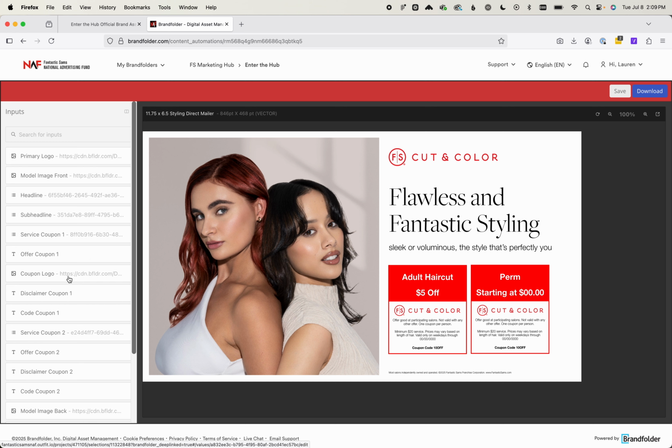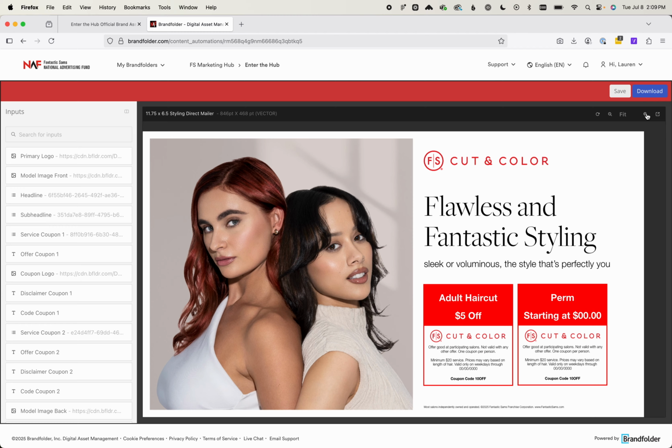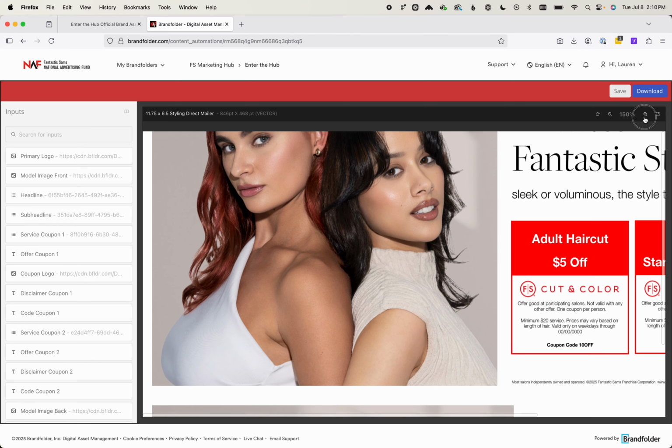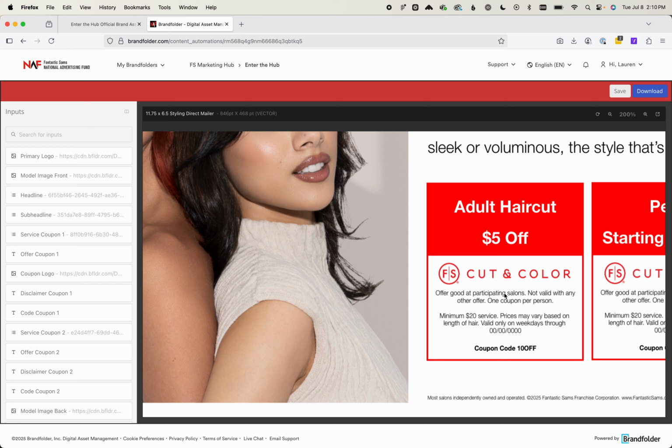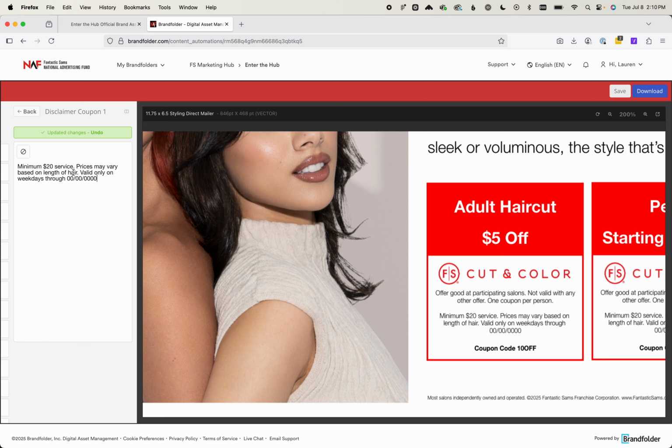All right, and then going down here to the disclaimer, let's zoom in so we can see better here. You'll see above the disclaimer, we have this legal text about offer good at participating salons, not valid with any other offer, 1 coupon per person. That doesn't change, however, the disclaimer text underneath it. You can make it say whatever you want, whatever the rules are for this coupon. We do recommend that each coupon have an expiration date unless you really want them to be good forever.